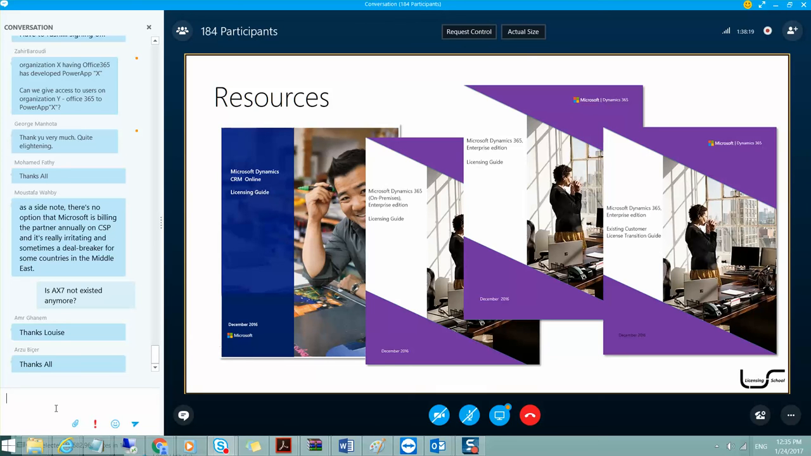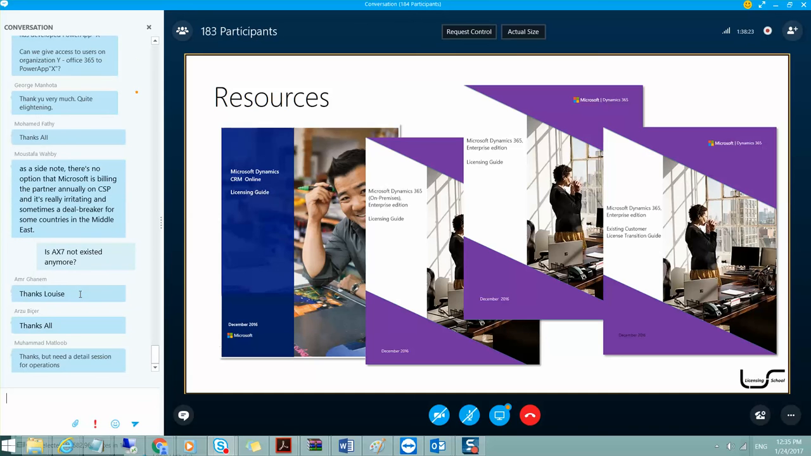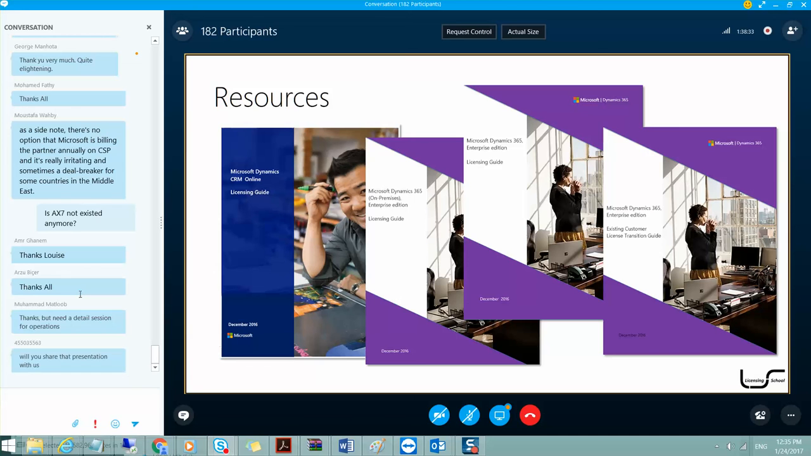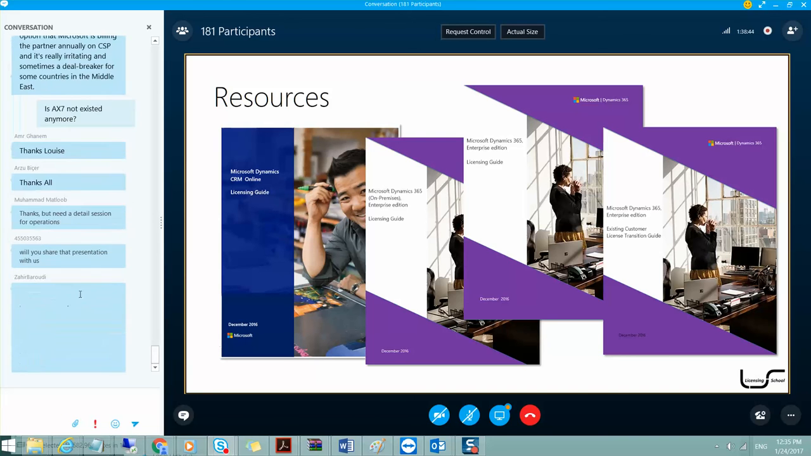So a couple of comments. Right, so AX7. AX7 is really the name for AX Online. Well, AX Online is the way of saying AX7. AX7 is now operations. So good clarification there. Yeah, some people say need a detailed session on things. It's amazing the amount of information there is to know, isn't it? We've had an hour and a half together, and there's still more we can cover.